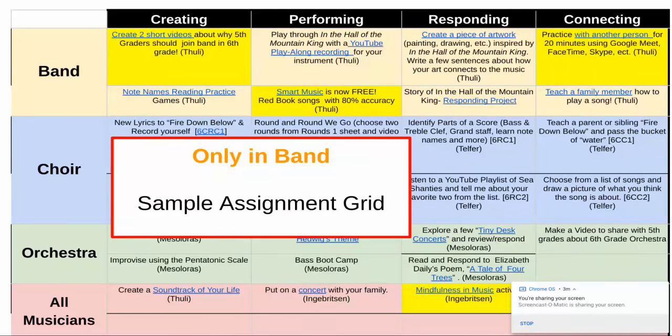Let's pretend that you're only in one music group. You're called a singler. For this example, the person is only in band. As you can see, they chose a project that was in the creating category in band. They got to choose a different performing option for band.